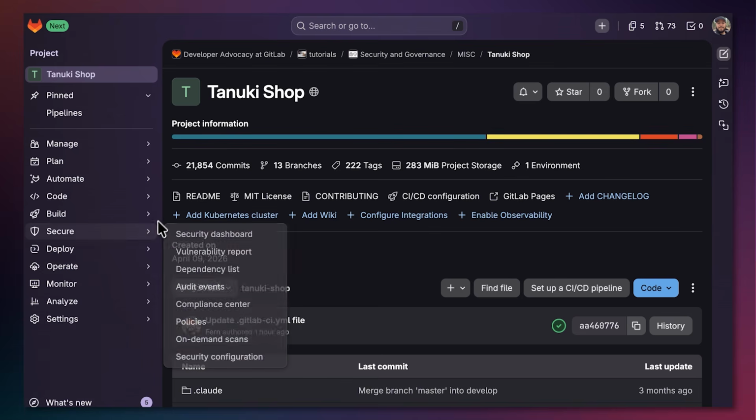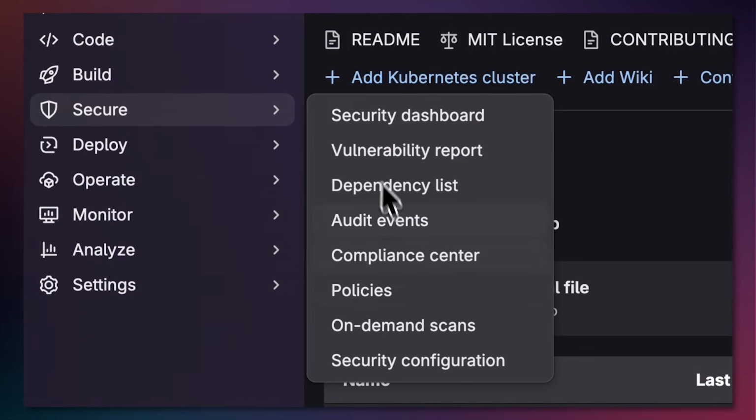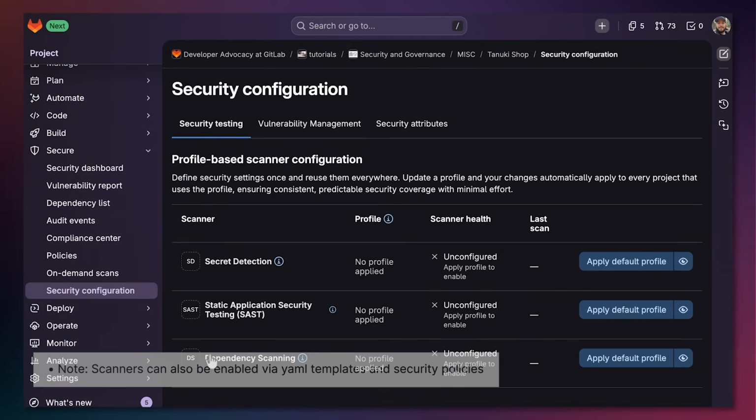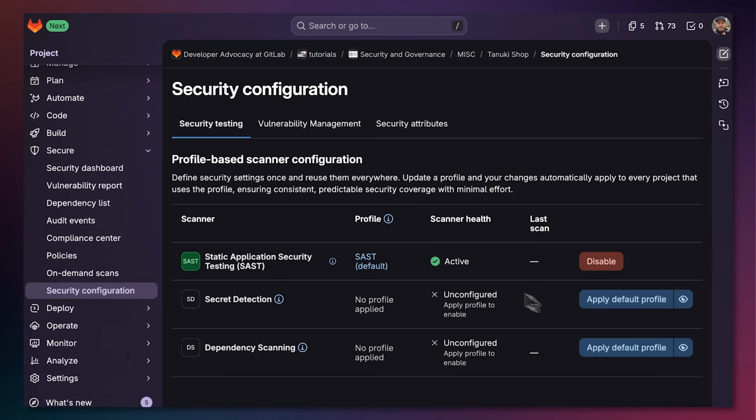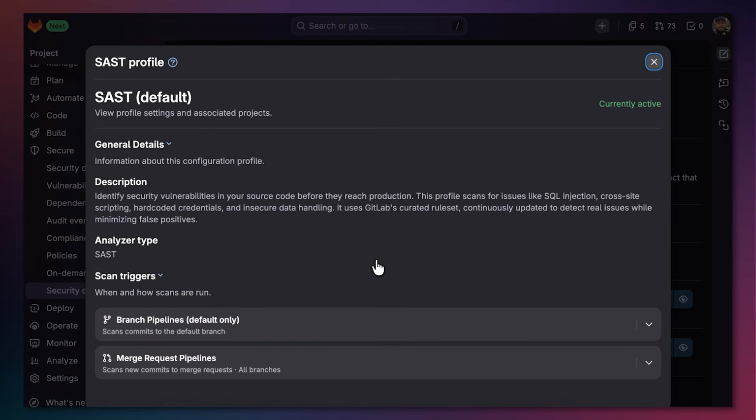Next, you must enable the SAST scanner. This can be done via the security configuration. With one click, you can enable the default SAST profile, which adds advanced SAST to your project's pipeline. Note that security profiles can also be applied at the group level.